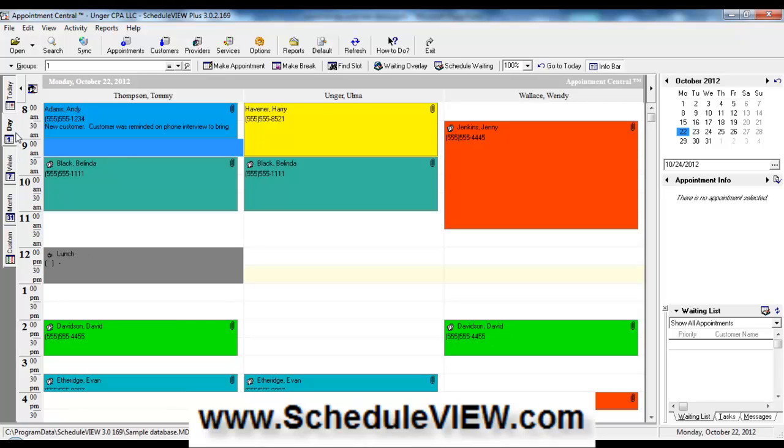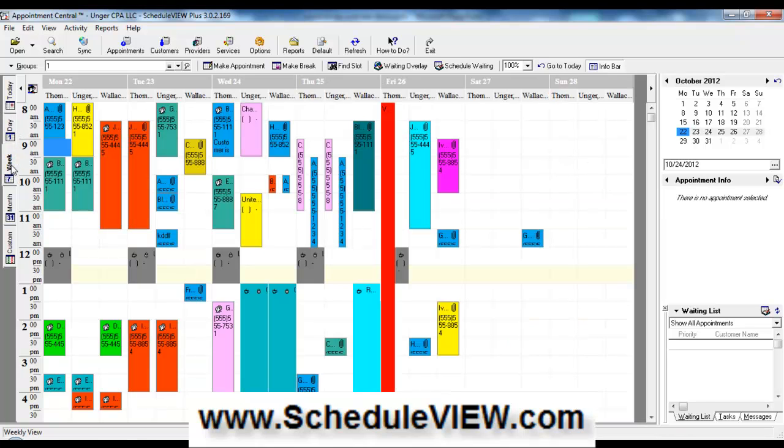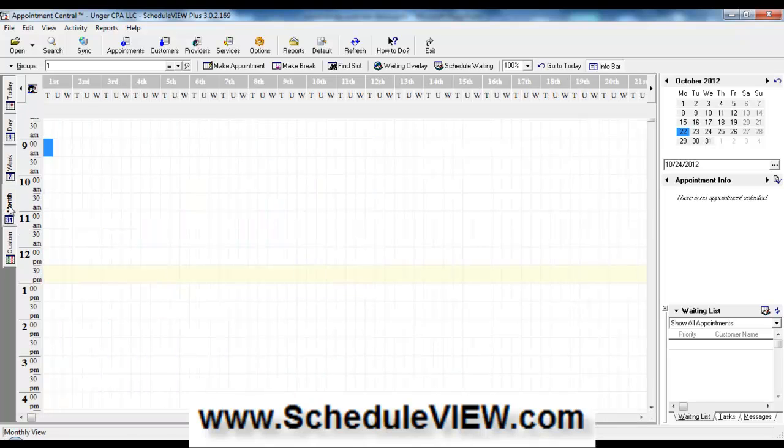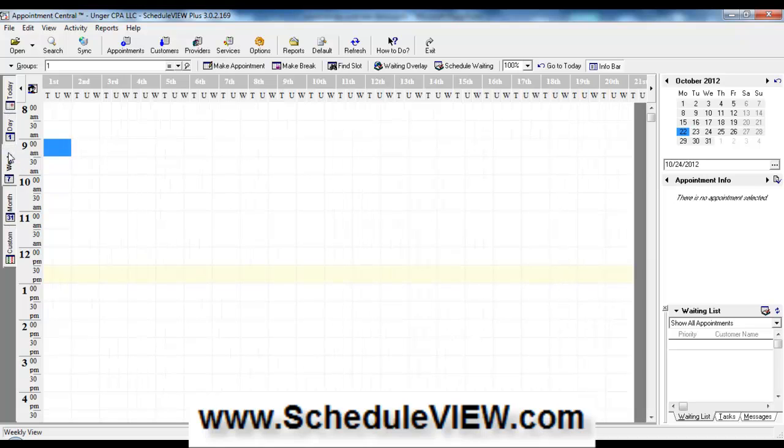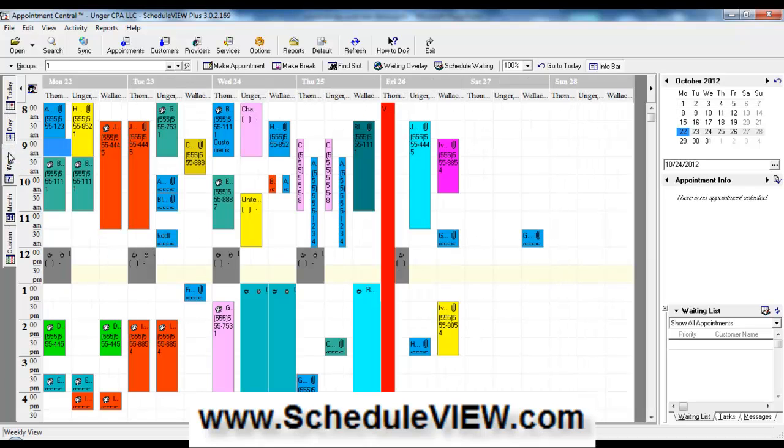So we can do the same thing. We can switch between a day view, a week view, and then also a month view. Again, the month view is basically just useful to find open time slots. You'll see that this week view is also useful to find empty time slots.